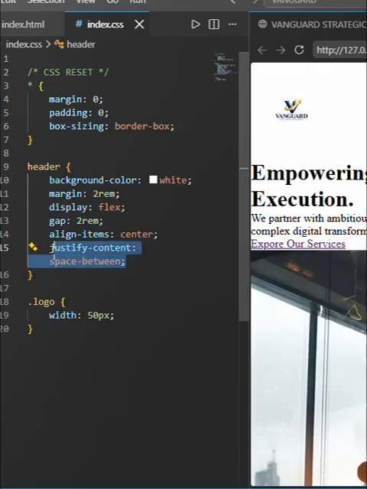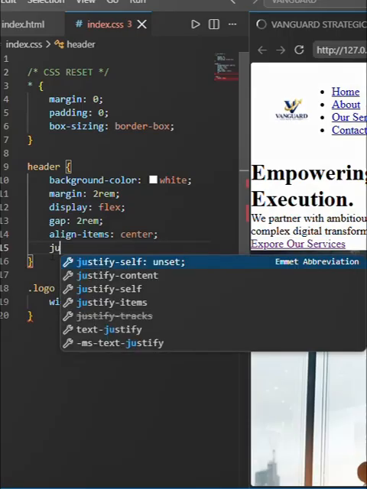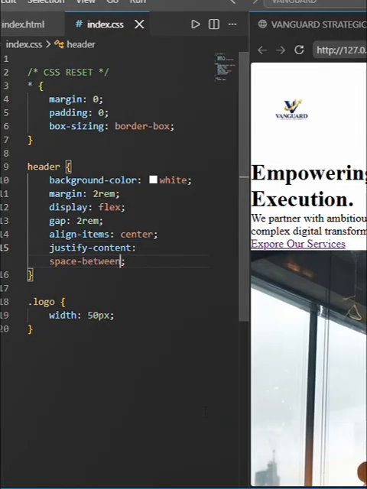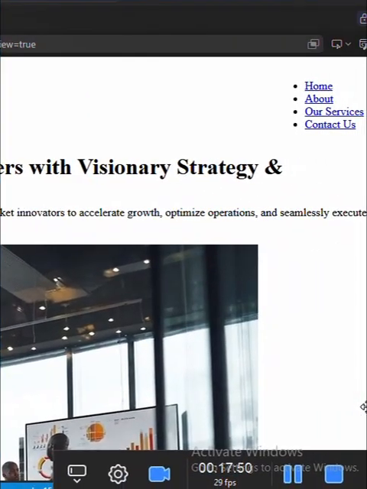I'll remove it again. Justification, space between, create a space, carry the logo, which is the first child, and place it at the left hand side. Take the navigation, which is the second child, take it to the right hand side. I want these guys to space themselves. So justify content, space between. They will automatically space themselves, and you can see that they automatically space themselves.